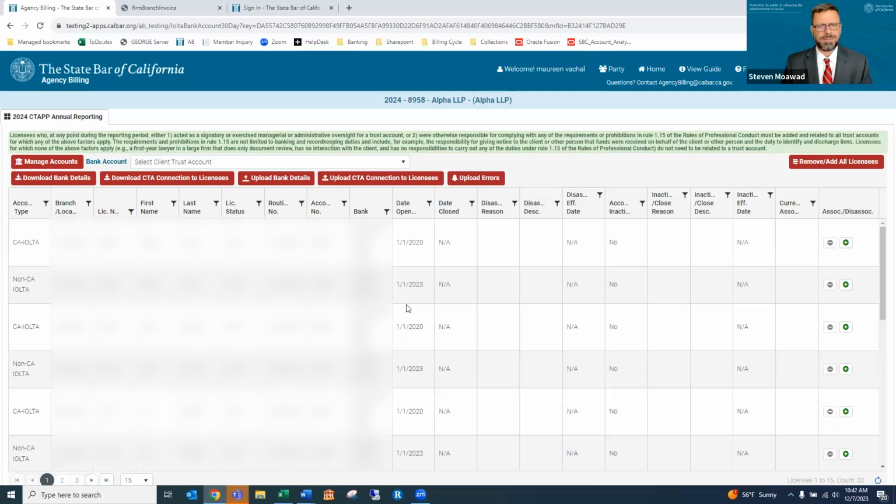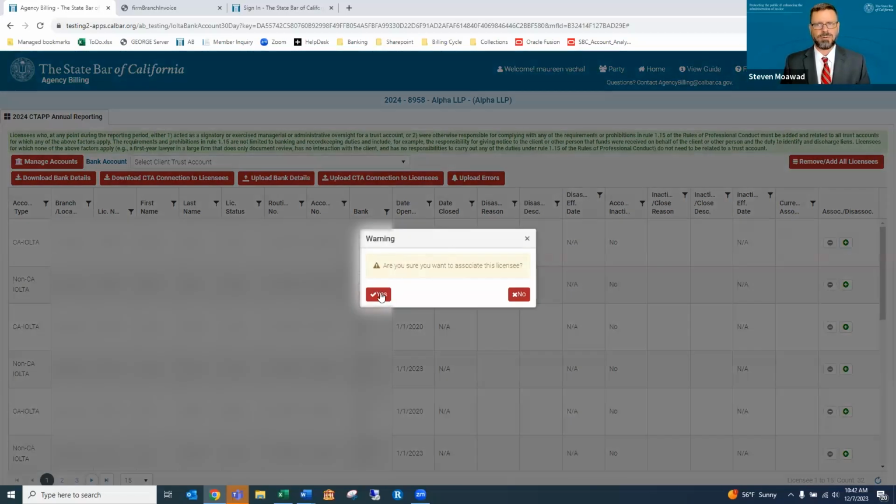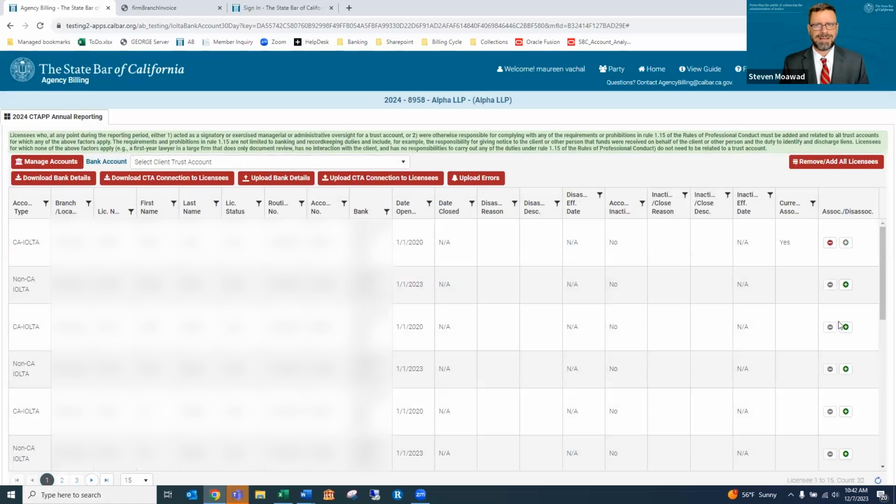We've tried to make this application as user-friendly as we can by adding these instructions as to which attorney should be related to a CTA at the top of the page. You can see that in the green section here. You can relate or assign lawyers to each account manually by clicking on the green plus sign on the right side of the dashboard. You can unrelate or unassign lawyers manually by clicking on the red minus sign that appears once they've been related to that account.